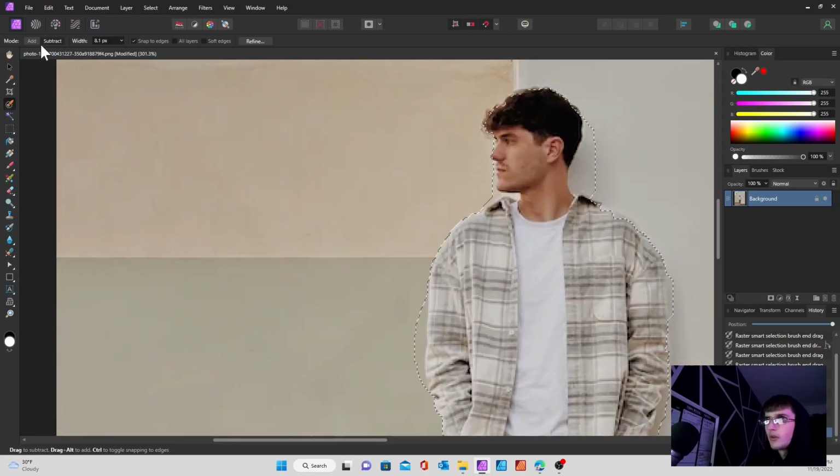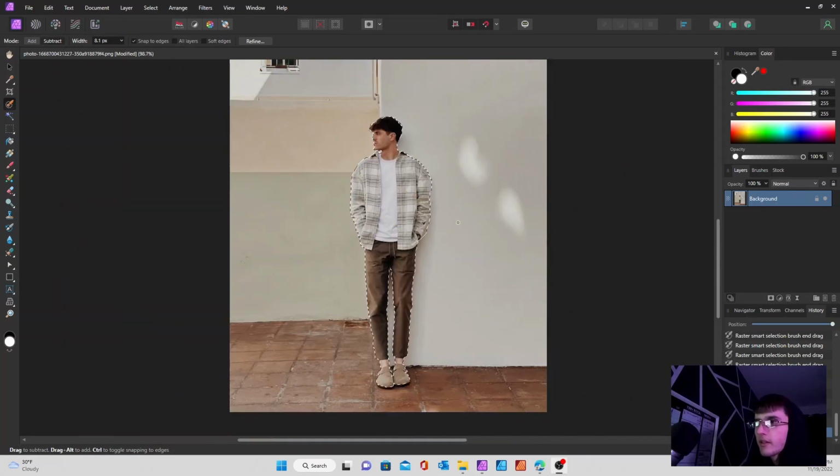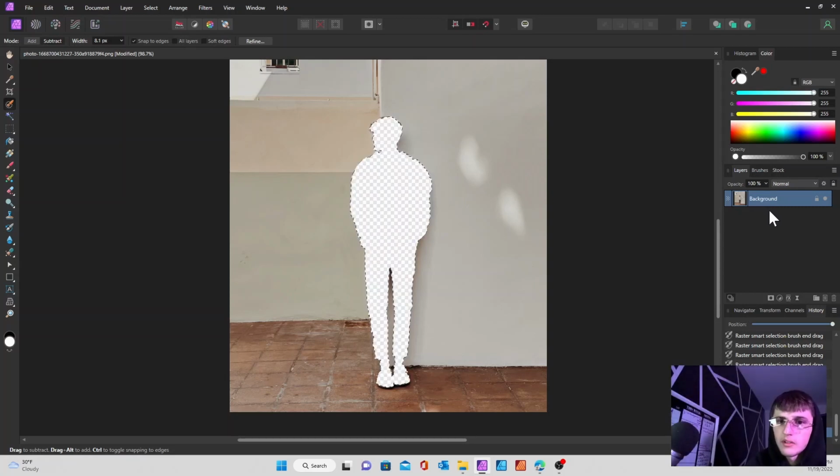Then we'll just go along the edges. Oops, was in the wrong one there. Just go along the edges, clean it up, get as close as you possibly can. So I will see you once I'm done with that. And now that we got what we want in our image selected, what we're going to do is make sure background is selected, and we're going to delete.